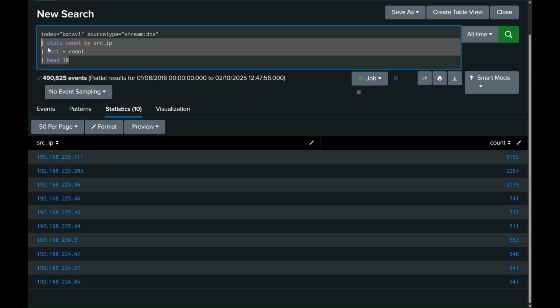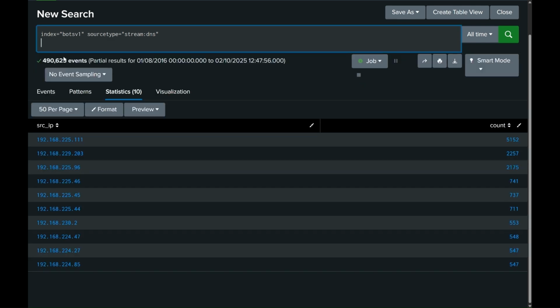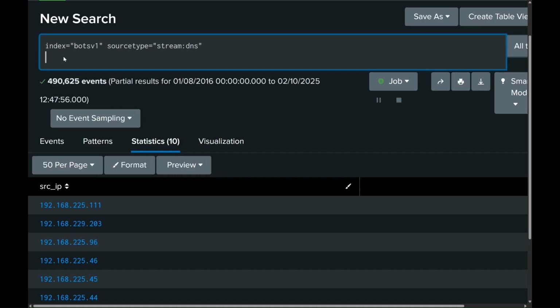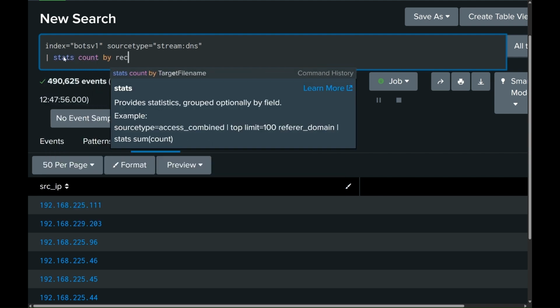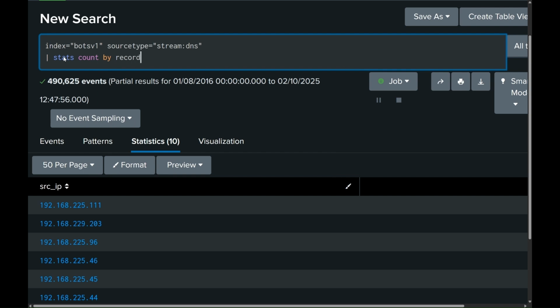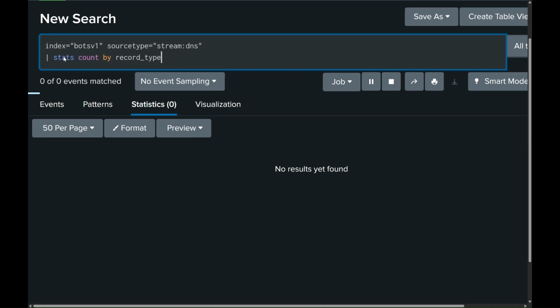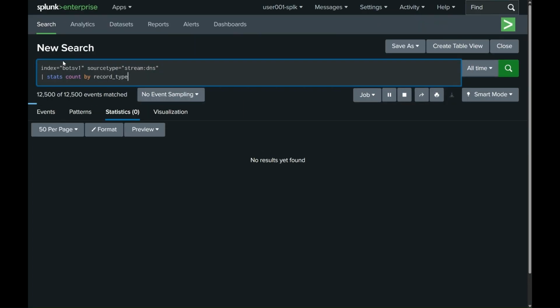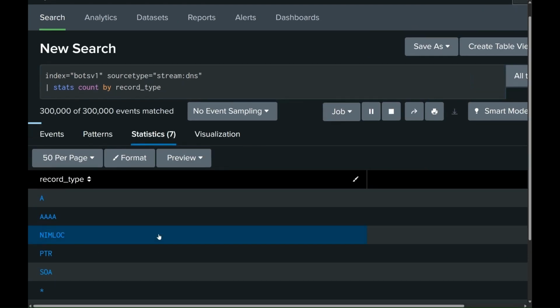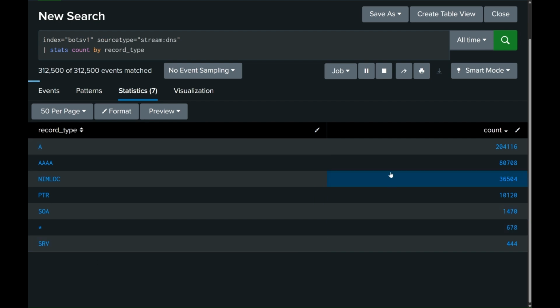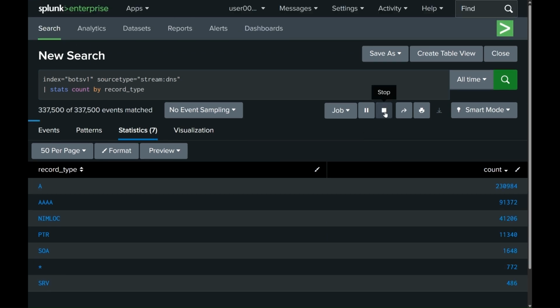All right, so let's hunt for some record types, the TXT abuse. The index and sourcetype will be the same, and we will use stats count by record type. This is going to find attackers often use TXT records for DNS tunneling. So too many TXT records is a red flag. So here is the result you can see. Okay, let's stop this.